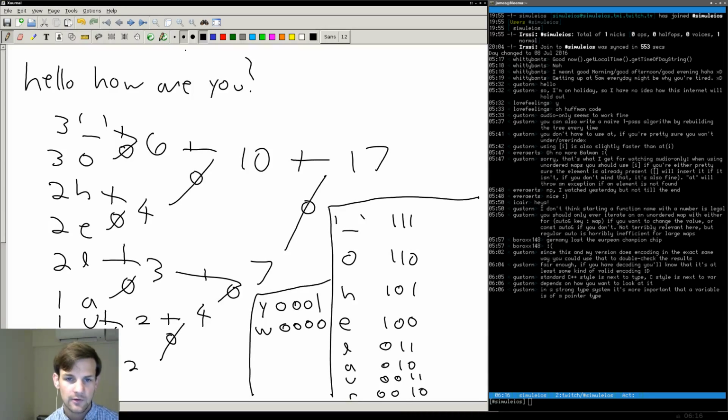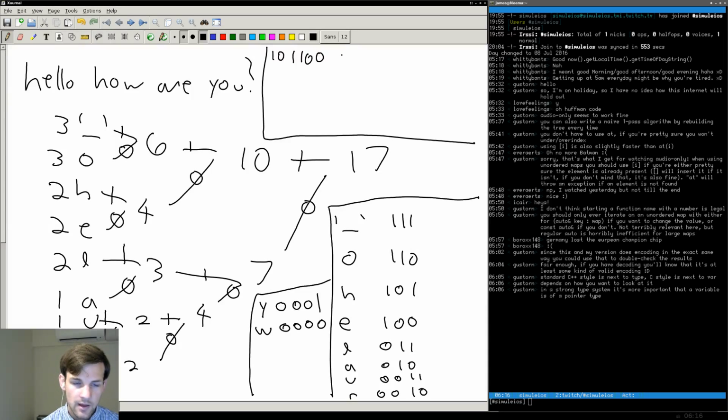Let's go ahead and do the encoding. So hello, how are you will turn into this bit string. H is going to be 1, 0, 1. E is 1, 0, 0. L is 0, 1, 1, then 0, 1, 1 again. Then we have O, which is 1, 1, 0. A space, 1, 1, 1. H again, 1, 0, 1. O, 1, 1, 0. W, 0, 0, 0, 0. Space, 1, 1, 1. A as 0, 1, 0.